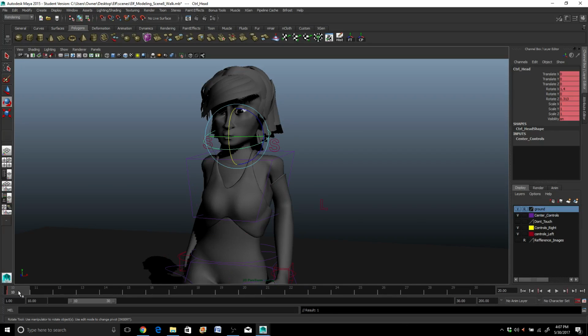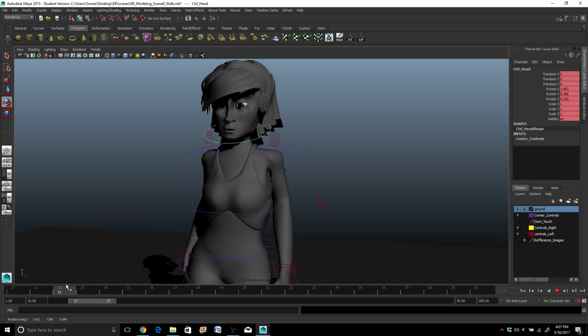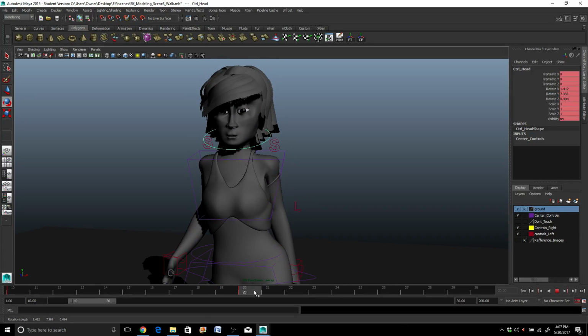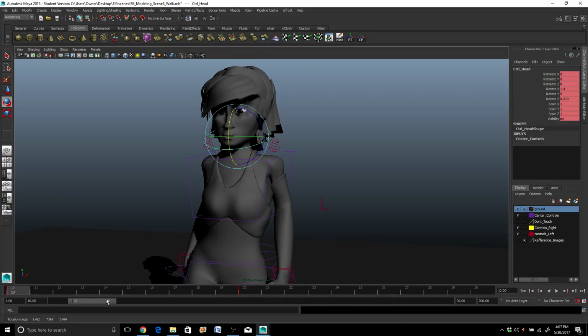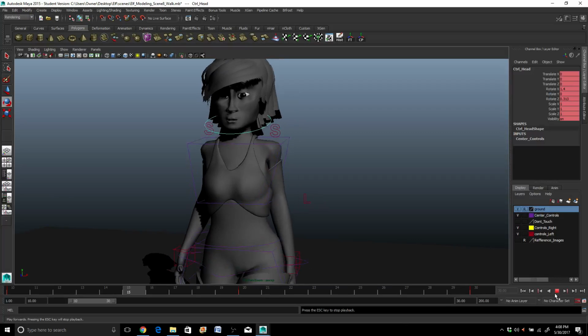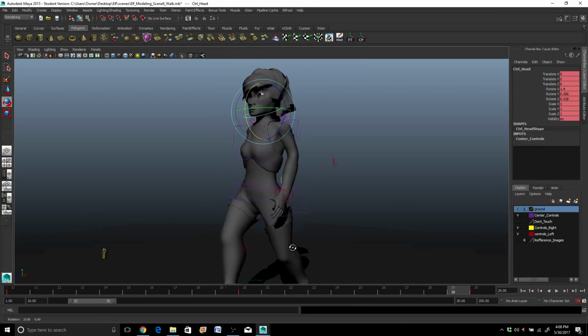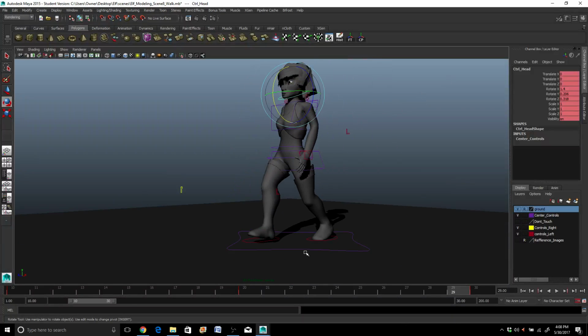Alright, so on frame 20, I'm going to go ahead and tilt the head just a little bit. So there we go. And we'll just copy and paste this one over here and see how that looks. Okay, that looks good.